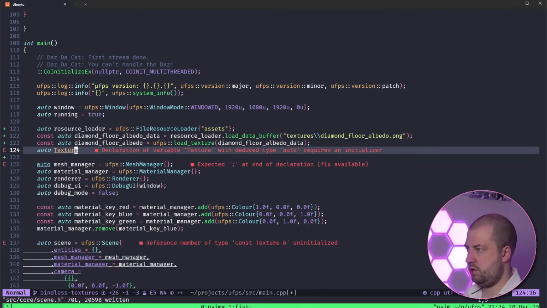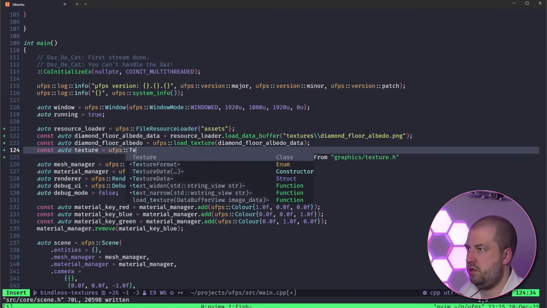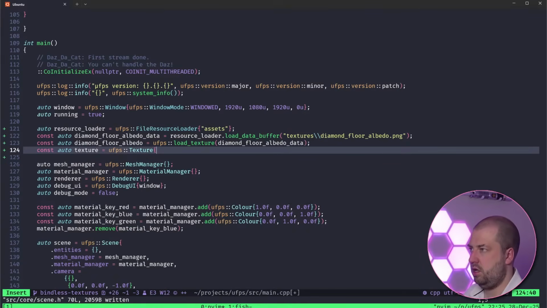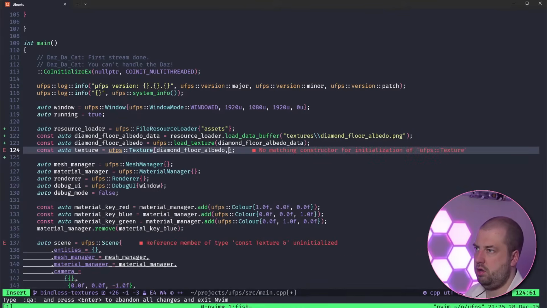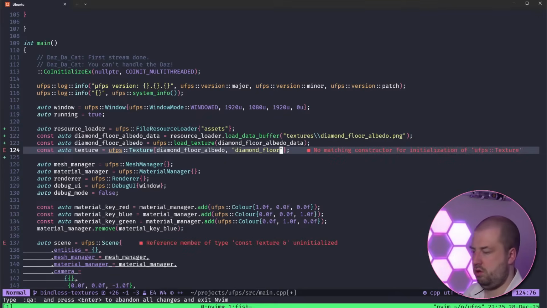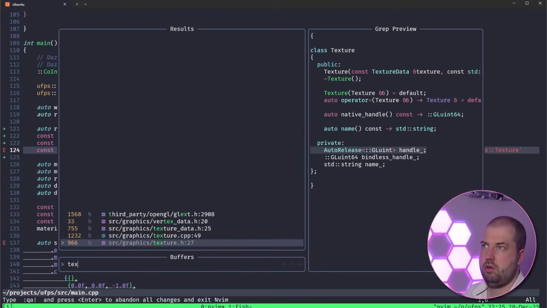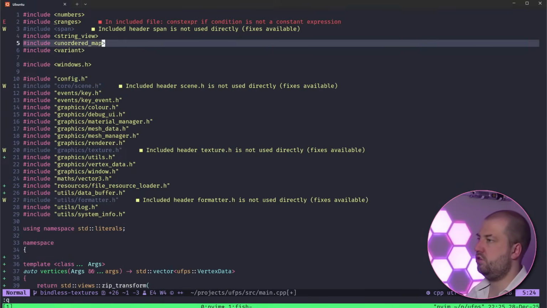Main, right, const texture equals UFPS texture diamond floor albedo diamond floor. What else? Oh, and a sampler. Oh my goodness. Right. I'll just do it all, shall I?